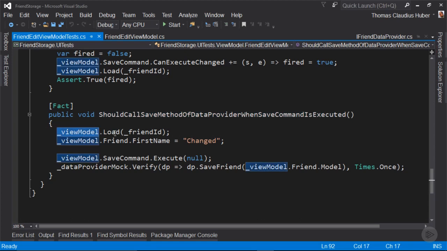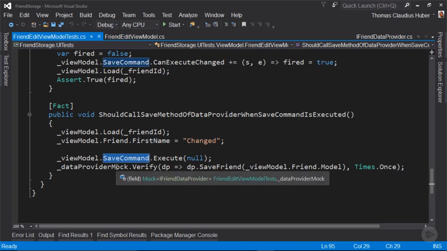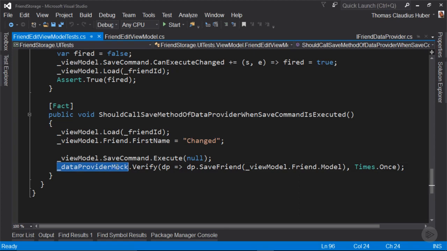On the friend edit view model, I call the load method with the friend ID. On the loaded friend, I change the first name. Then I execute the save command, and after that, I verify on the data provider mock if the save friend method has been called once. As a parameter, the save friend method needs to be called with the friend model that has been loaded in the friend edit view model.